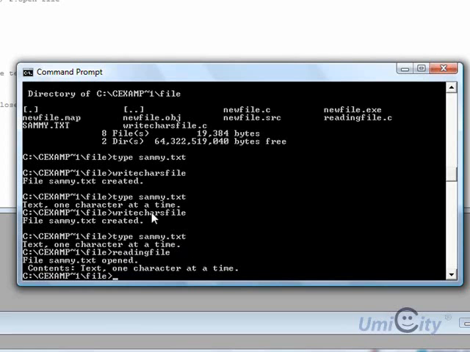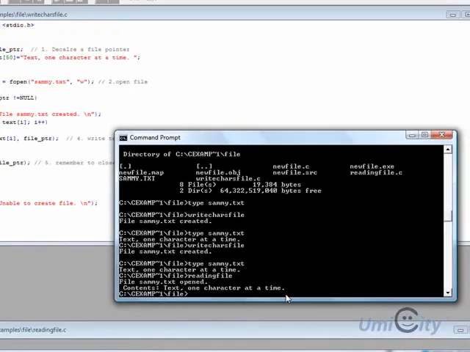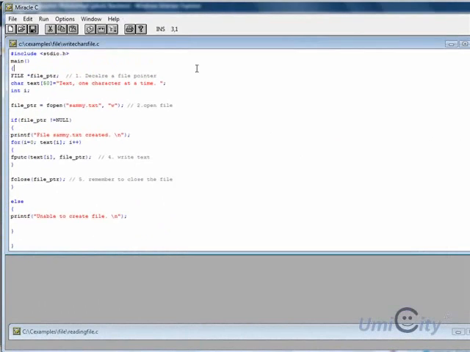So writing, done this, created the file, and it didn't show us the content. We had to type sammy.txt and it gave us the actual content of it. But we also now wrote a program to read the file called reading file, and it opened the file sammy.txt and it tells us the content is "text, comma, one character at a time." So that's that function of this program here.